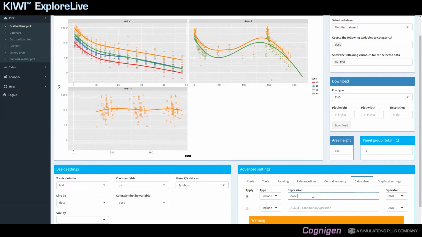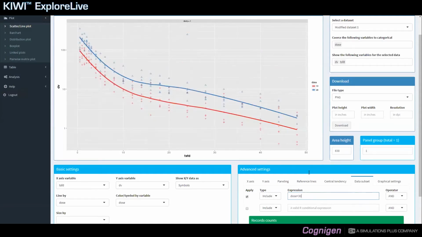And oopsie, that's the wrong expression. And by doing so, I'm actually getting rid of data from study 2 and 3. So that subset is performed on top of any subset that would have been done to create that modified dataset.